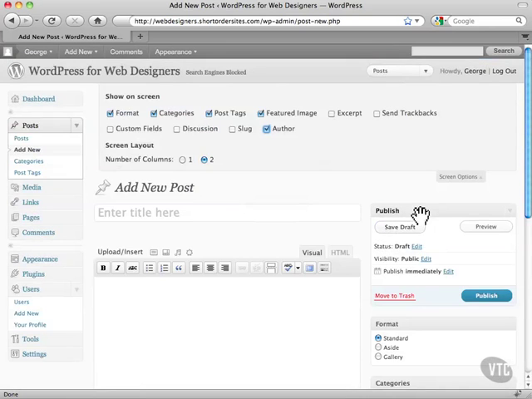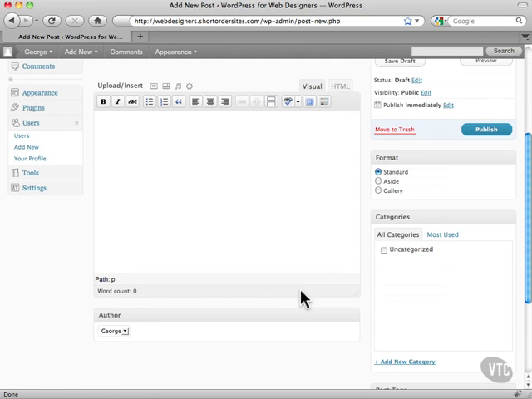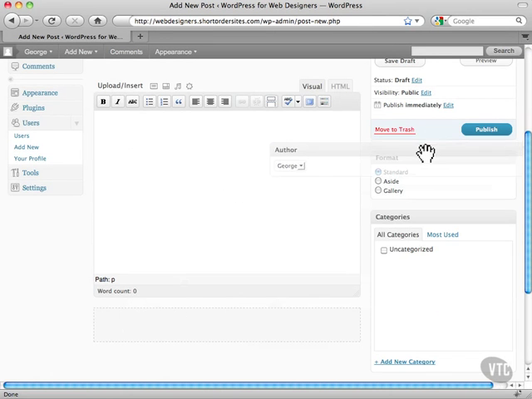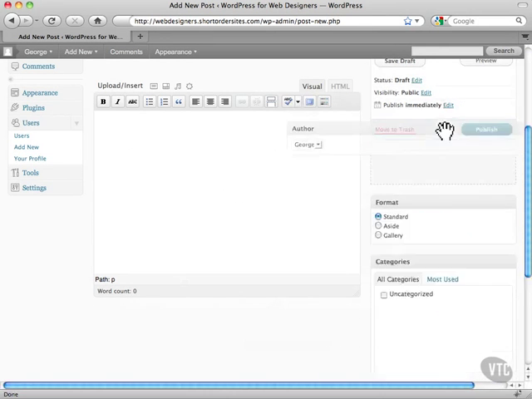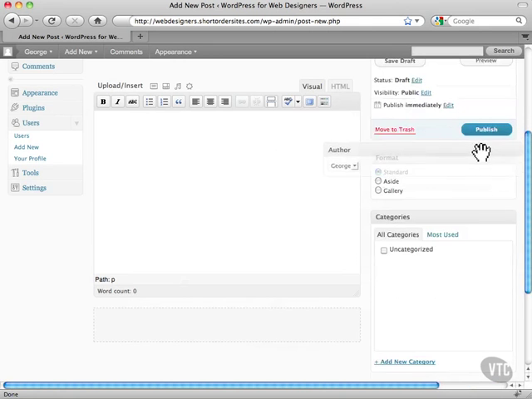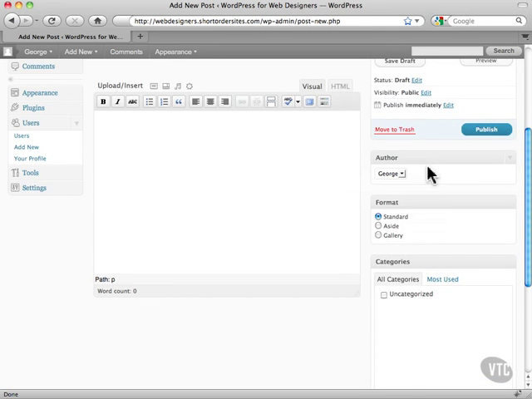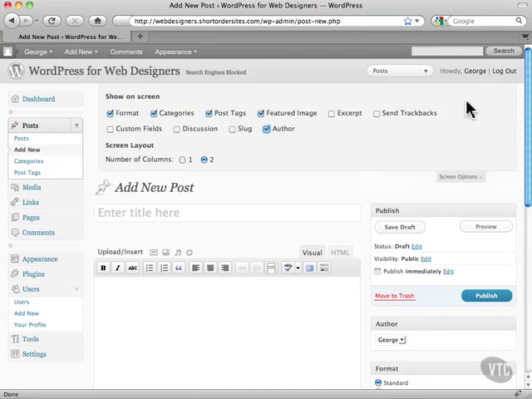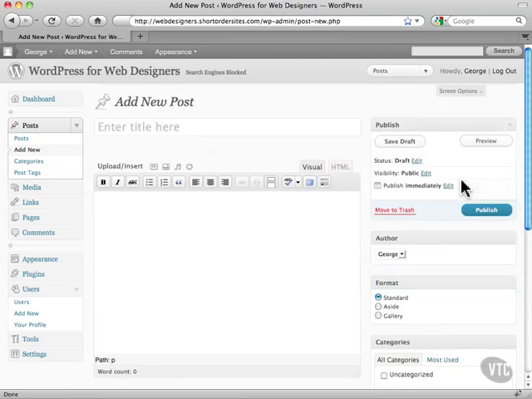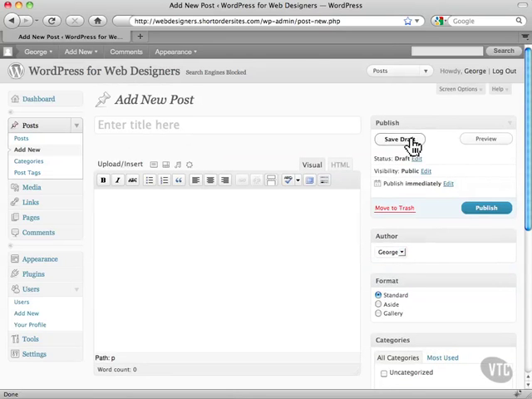And again, I can move boxes around. Let's say I'm a newspaper and I've got lots of authors. I want to have my authors up over here. I can put them right underneath publish. I just drag it here and put it underneath publish. Sometimes it gets a little finicky on the screen. There we go. Now authors, I'll close Screen Options, authors are readily accessible right under my publish area. So again, I can customize the location of the boxes.